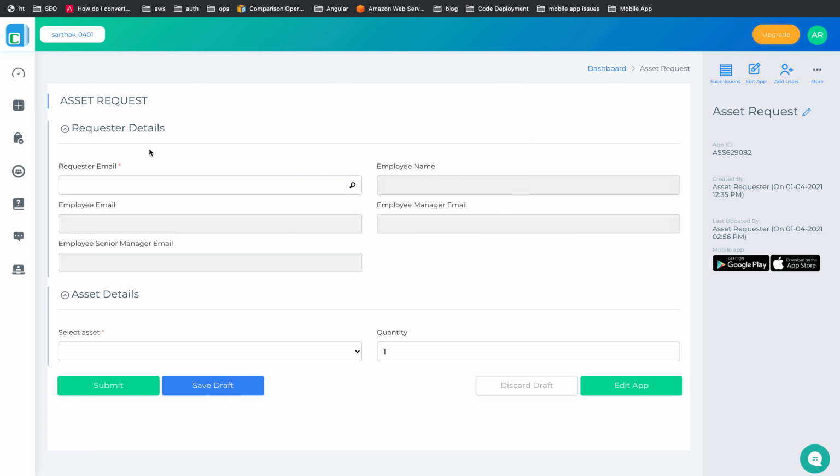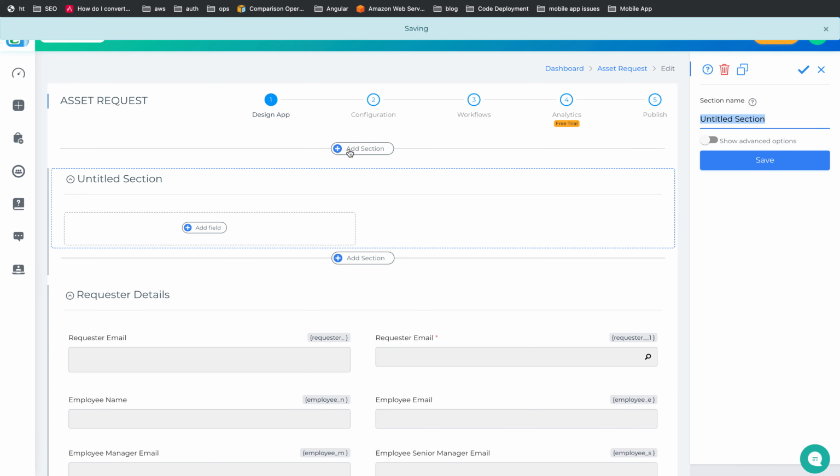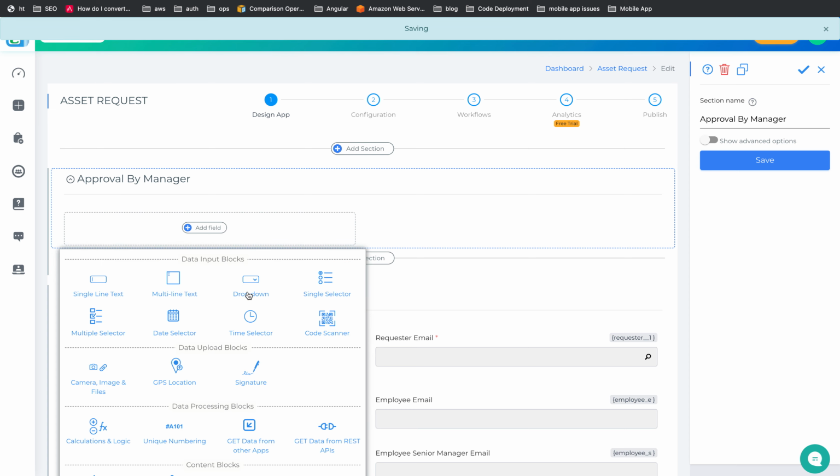Now in this app, let's say we need to add one more section for approval by the manager. So in that case, we will add one more section in this app. Let's add one more section. And let's call this section approval by manager, and let's add a couple of fields in this one.